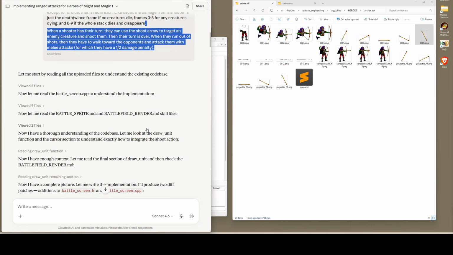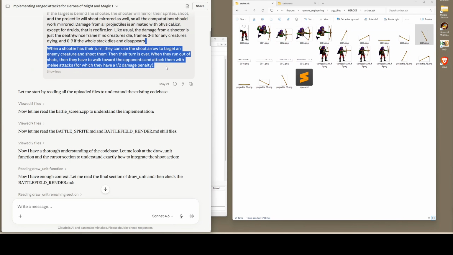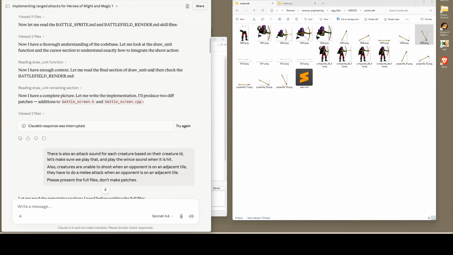I did not include, and maybe I add this later, I hope I do, that they can't use their shooting attack if there's an enemy creature on an adjacent tile. So hopefully I add that.